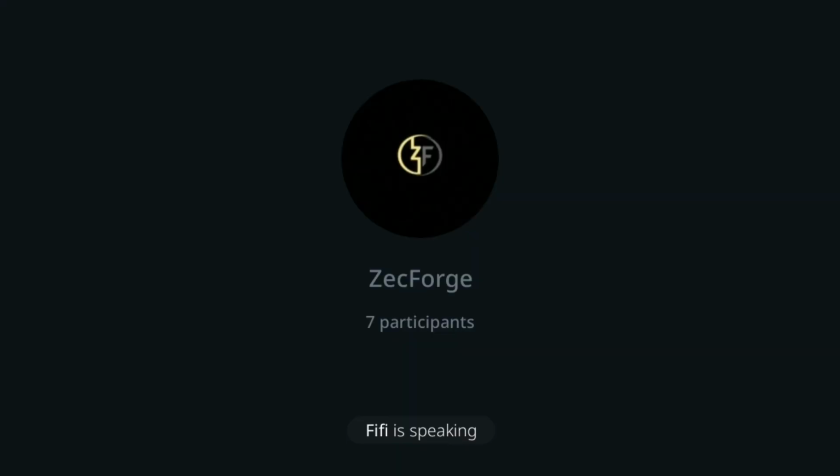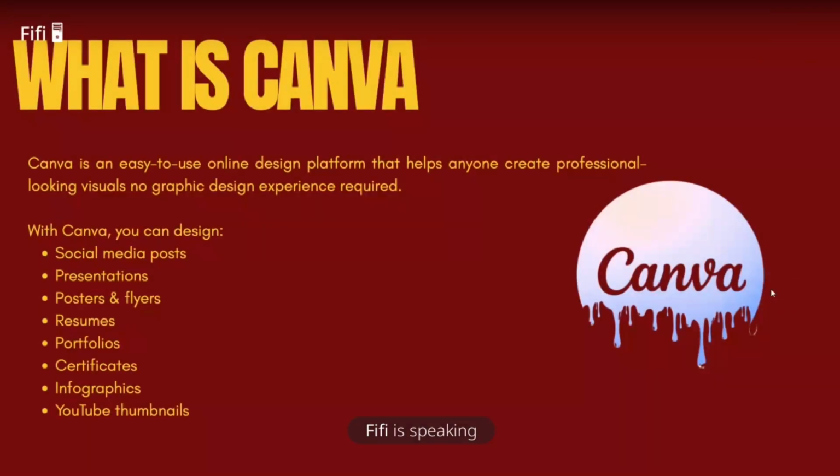So the first on our agenda today is, what is Canva? So we all know what Canva is. We know that Canva is an application, a tool that we use to design. Canva has everything you need to create a design.